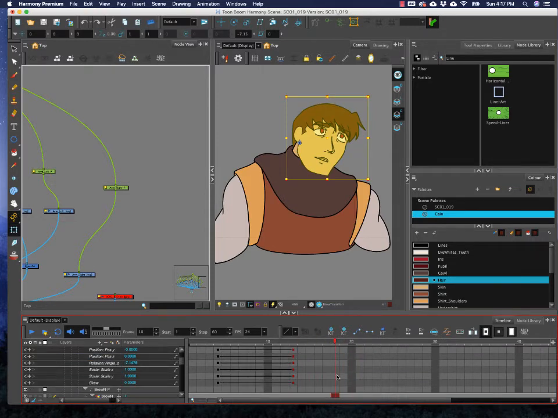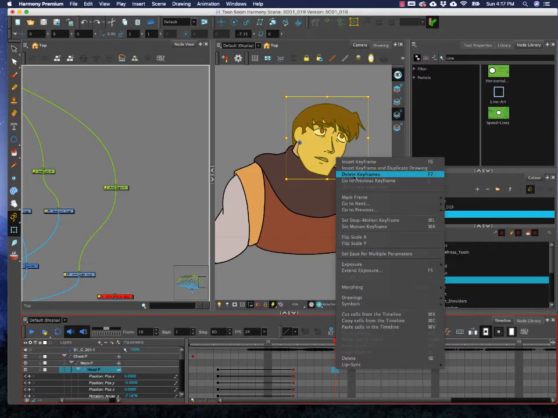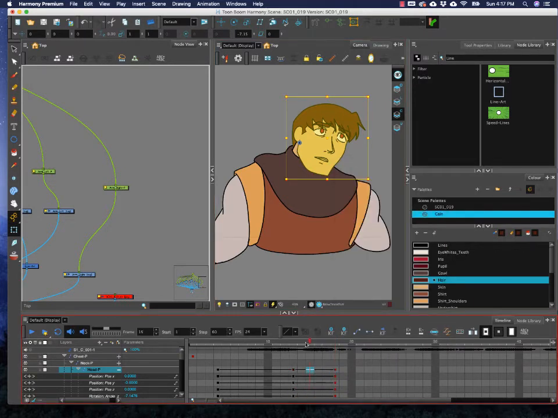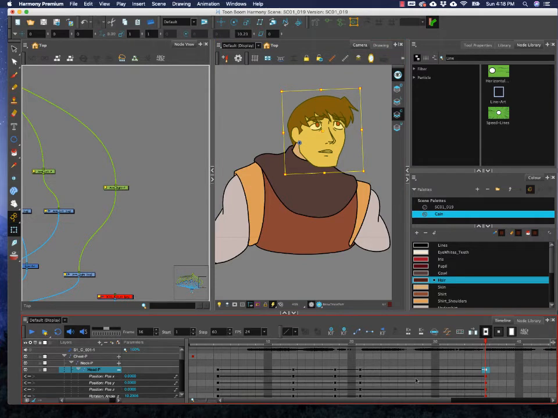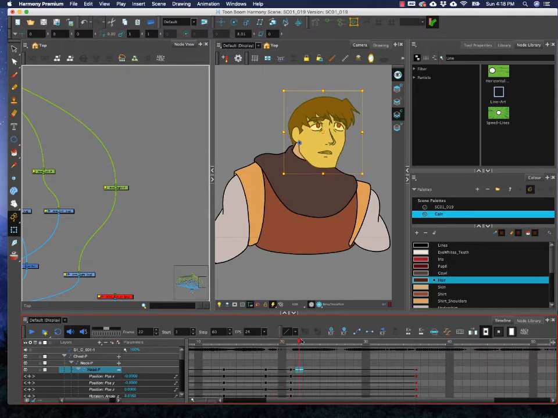Let's have him stay there. Insert key. I want to move up. Obvious. Maybe ease a little bit. So that'll probably be refined in the graph. Might even remove this key.